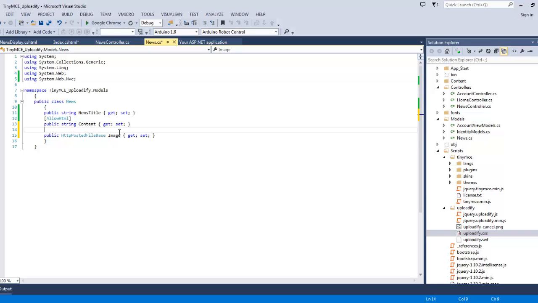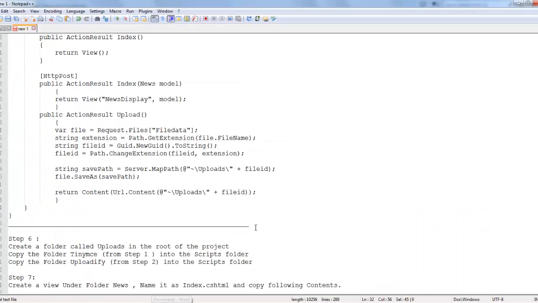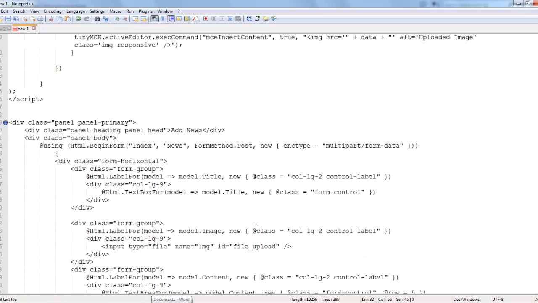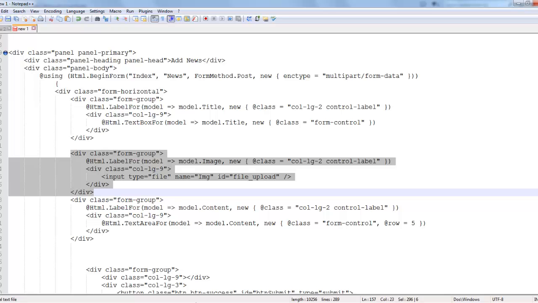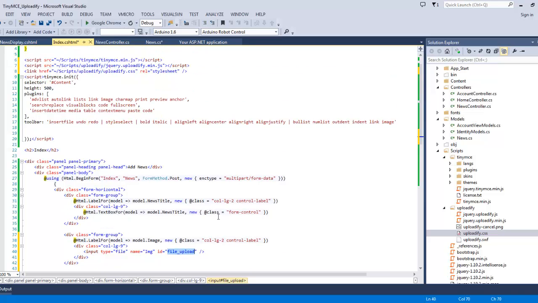Then I go to my news index view. So I'll add a field. For the field I have it here somewhere. I'll copy from here so that I don't waste your time. Okay, this is my code. I take from here, I add it here. So this is the image field I'm going to add, and this is the file upload.